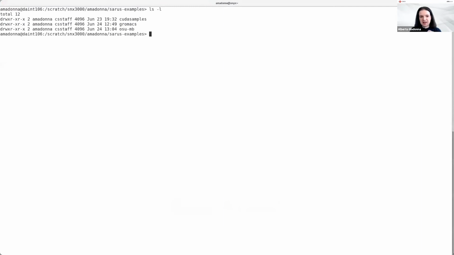This set of examples has been performed on Piz Daint, our Cray XC50 supercomputer at CSCS. And the examples that I'm going to show you use the OSU micro benchmarks, which are a suite of small programs to evaluate the performance of MPI implementations and network hardware.